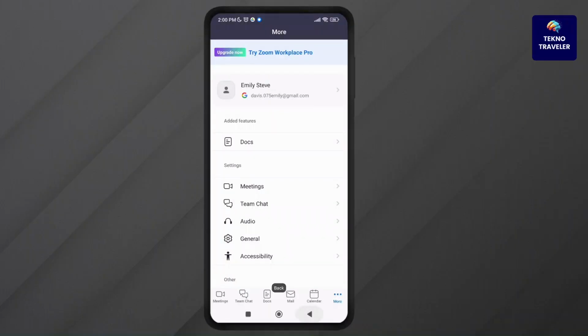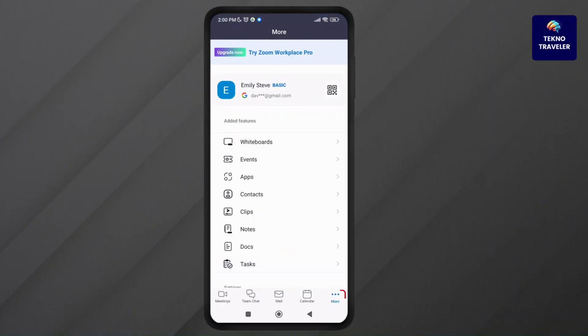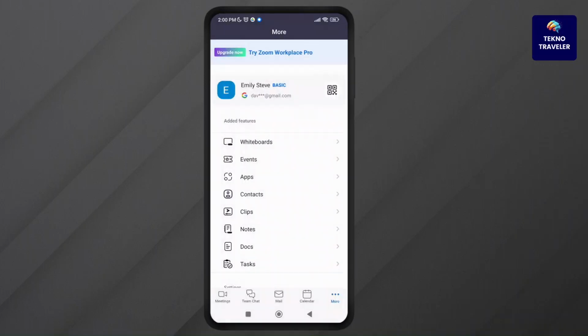Now, after that, what you can simply do is you can see there are different options at the bottom of the screen. Select the More option. Let's get back to Zoom and simply select the More option at the bottom of the screen.